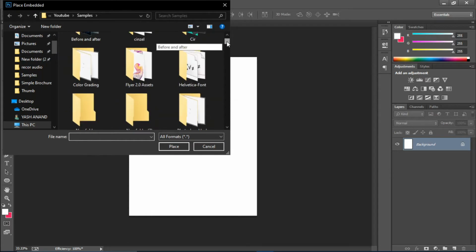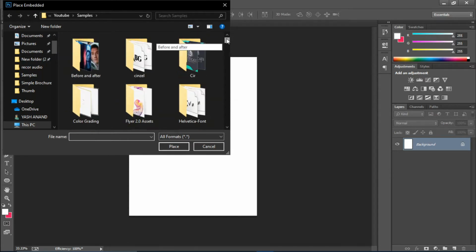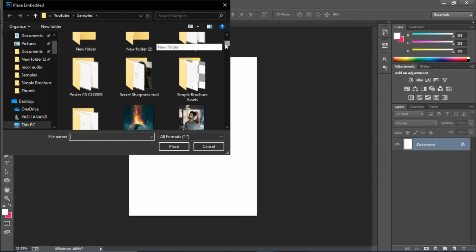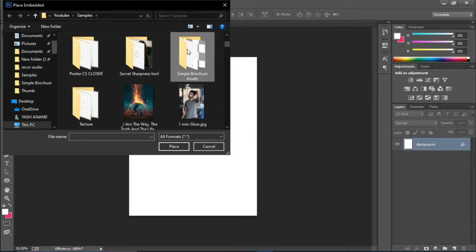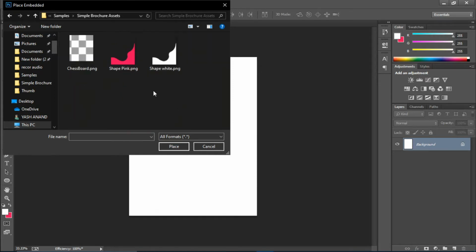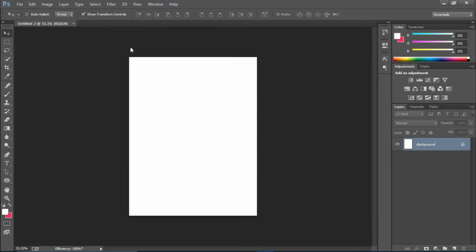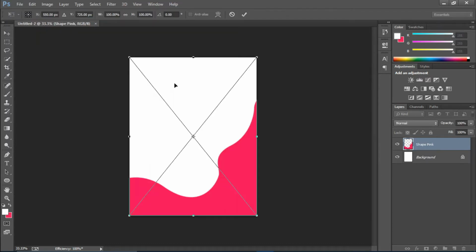Let me just find it. Yep, this one. Cool. So it will have two variants, a shape pink and a shape white. For this tutorial I'm gonna use shape pink, but you can use the white if you want. Okay, cool.